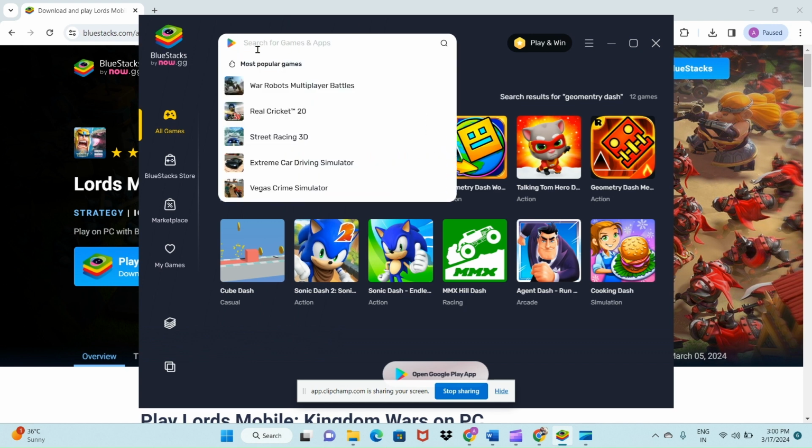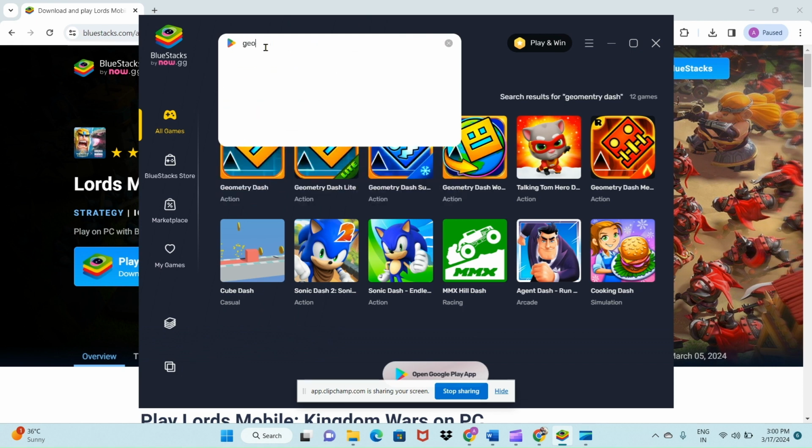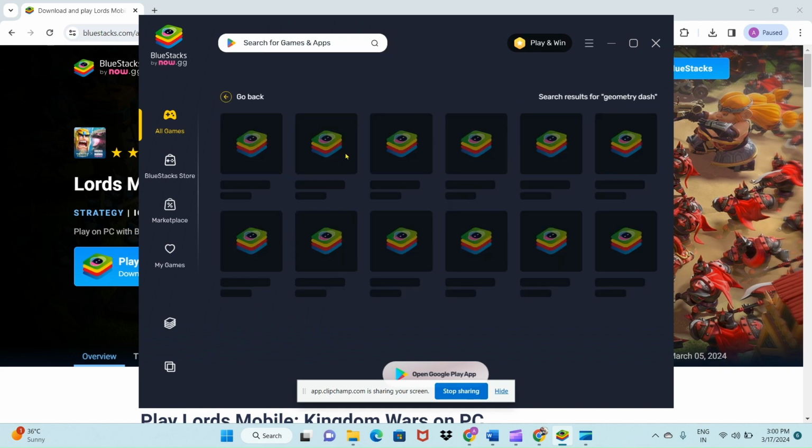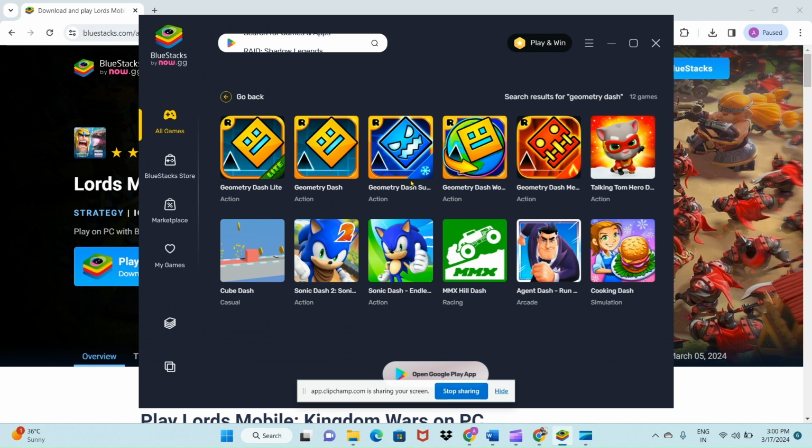Now you have to create an account, and after that you have to search here for Geometry Dash. Okay, now search for it. Now here you will see all the games. So now you can download any one of them according to your choice. Like this, you can download and install Geometry Dash on your PC.